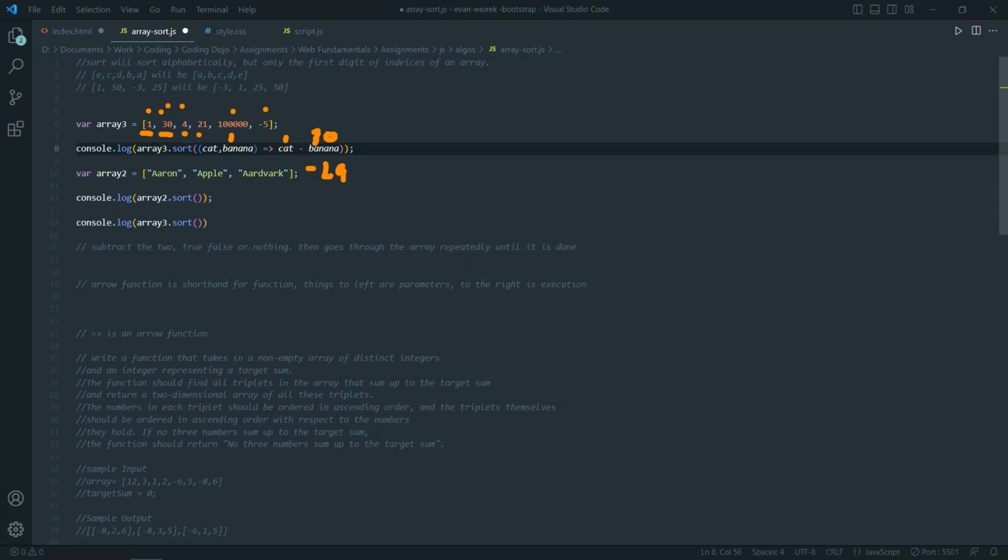So it just keeps flipping positions. It keeps checking, is this less than this or greater than this? Okay, if these two are okay, then leave them as is. If somehow we get a positive value, then we are going to flip them. And that's why it matters which order we put this in. If we say banana minus cat, then we are going to go in descending order. Do you understand that?